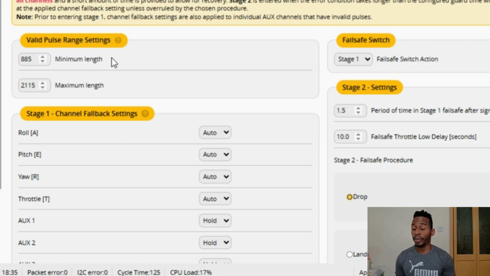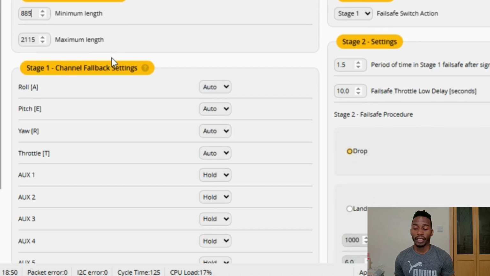Now I will be very honest, this is more of an intermediate Betaflight tutorial and I don't use failsafe. I never really got to learn everything in failsafe, but the valid pulse range settings, I'm not going to play with that. That's something that's easily researchable and you can work with.